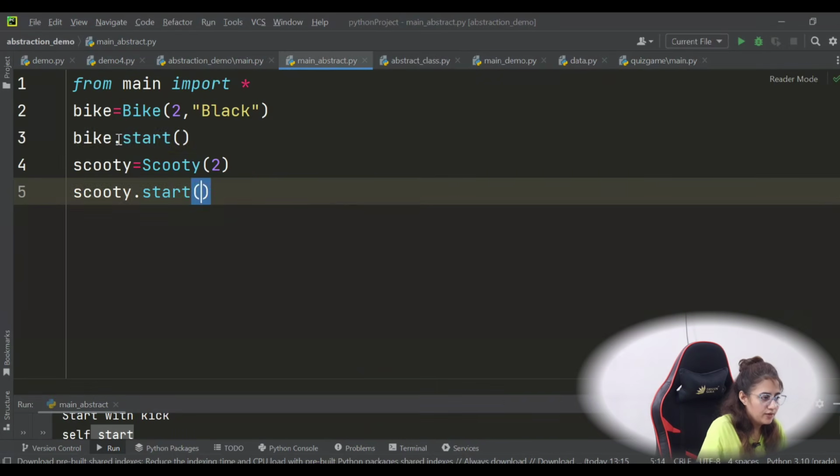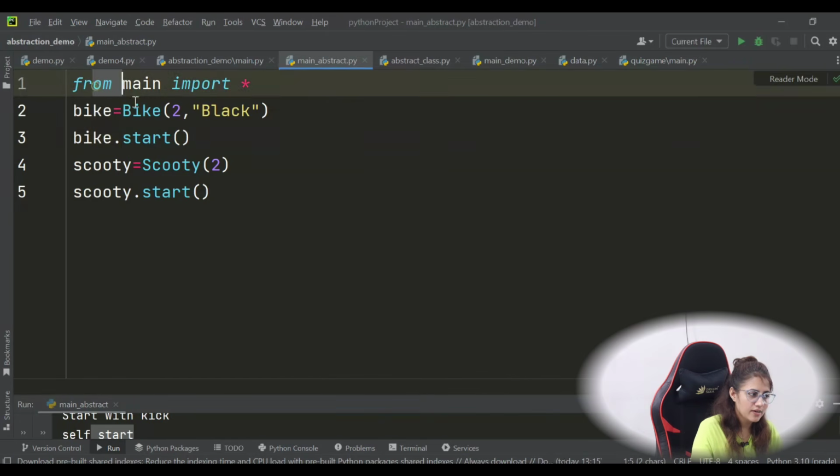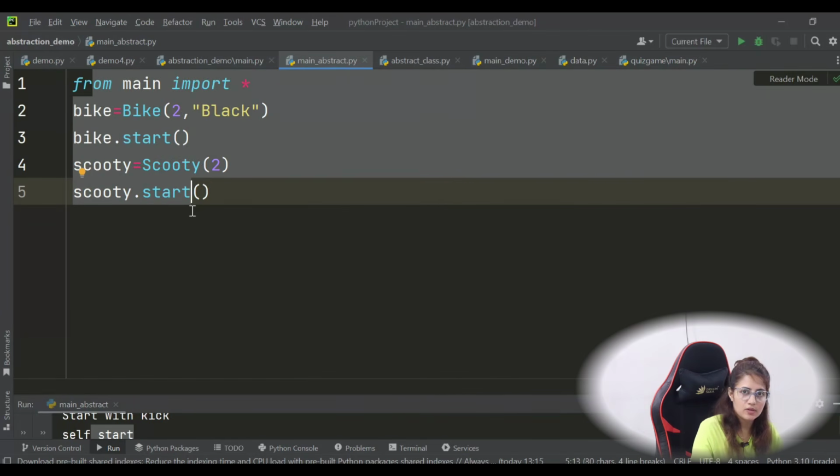Fine. So like here, we don't know the implementation of the start method, but we are getting the result from this main file only.